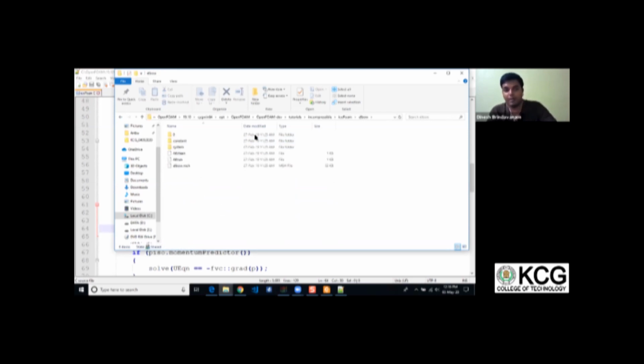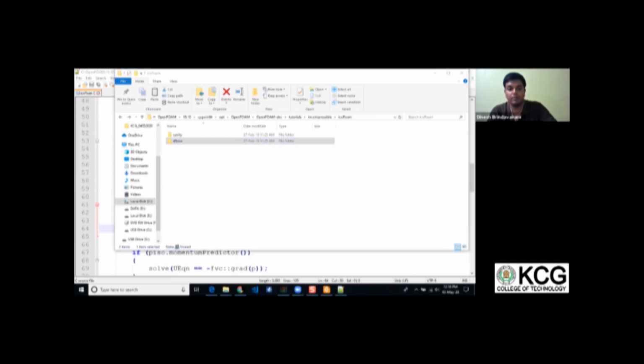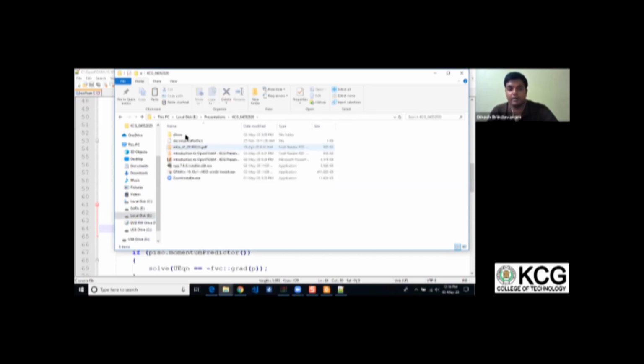I should not do anything in the tutorial itself. What I'll first do is copy this file and paste it in some other place, where I want to modify it and make the changes. So I have copied and pasted it here. This is the file which you will be using to solve the CFD problem.